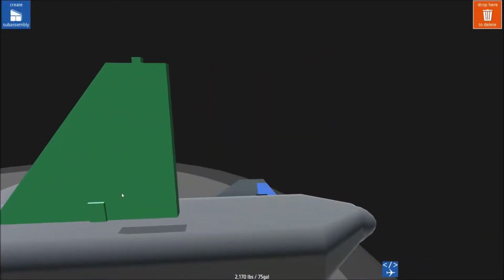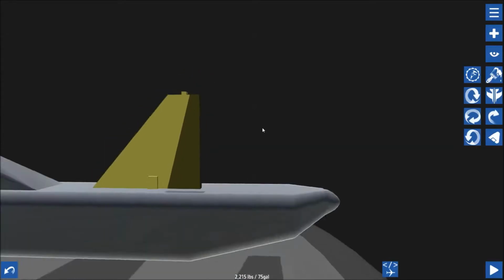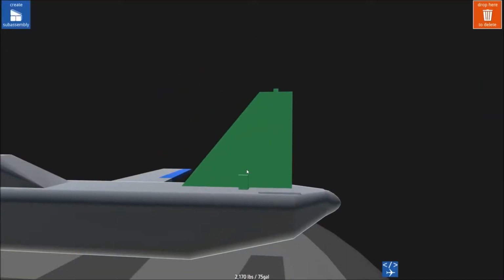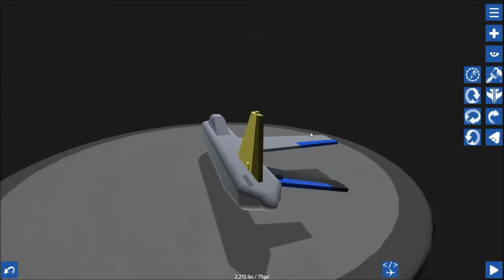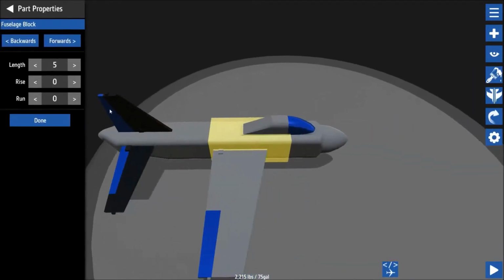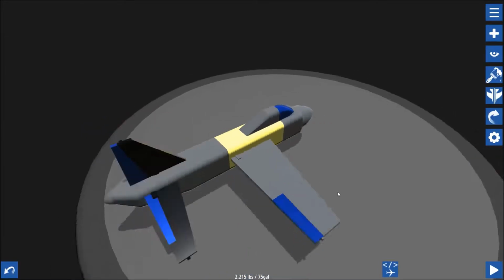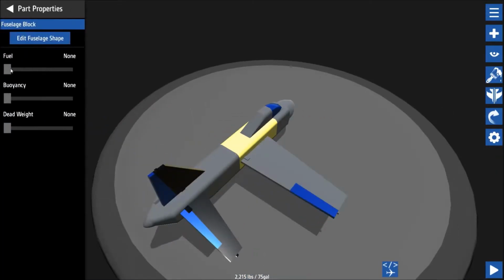Next, we add another essential part, the vertical stabilizer. When I was designing this, for some reason the vertical stab was a little bit higher off of its fuselage than it should have been, but it was fairly easy to fix.